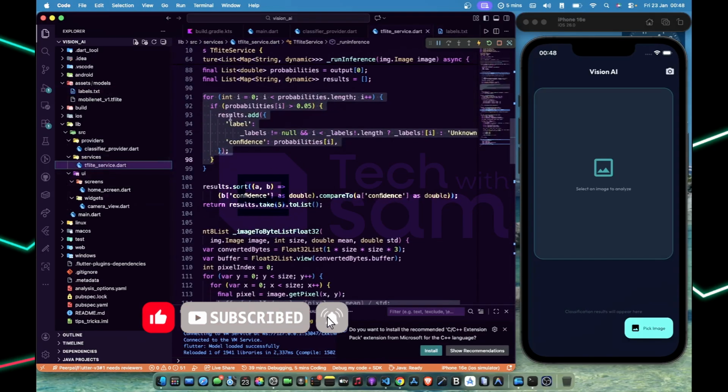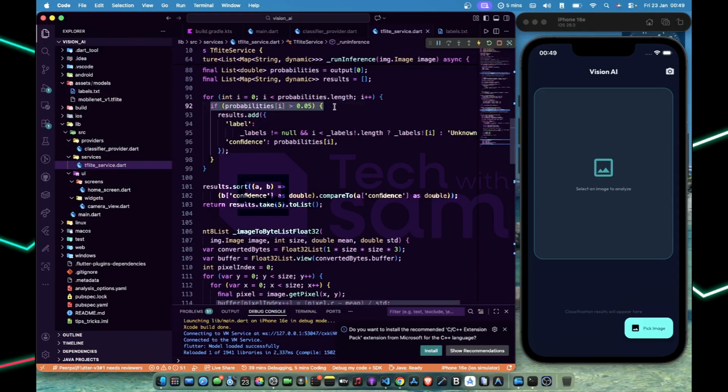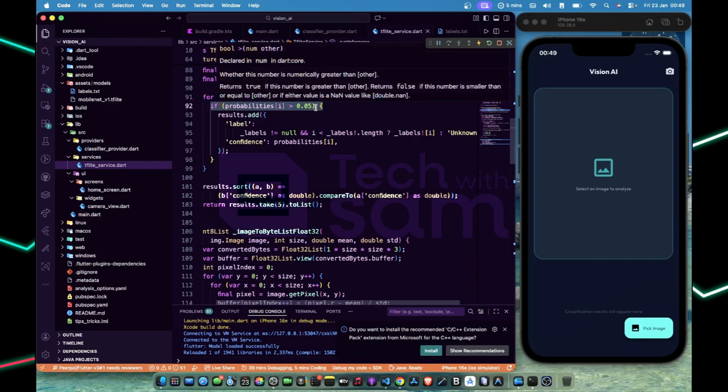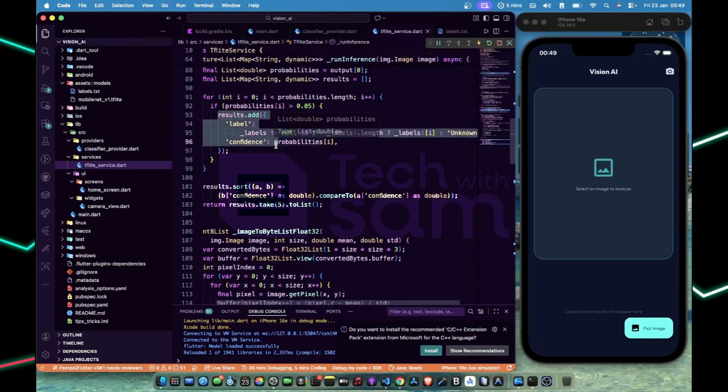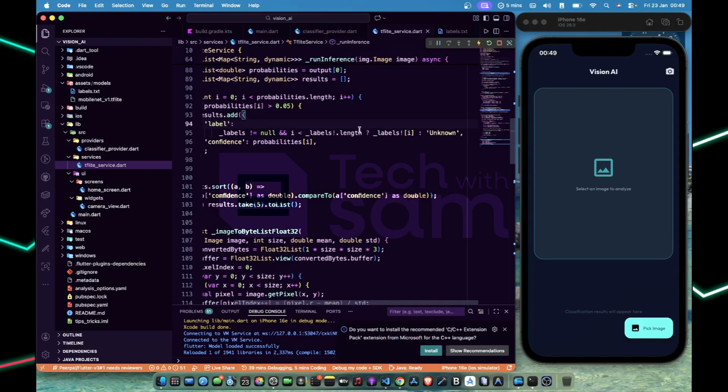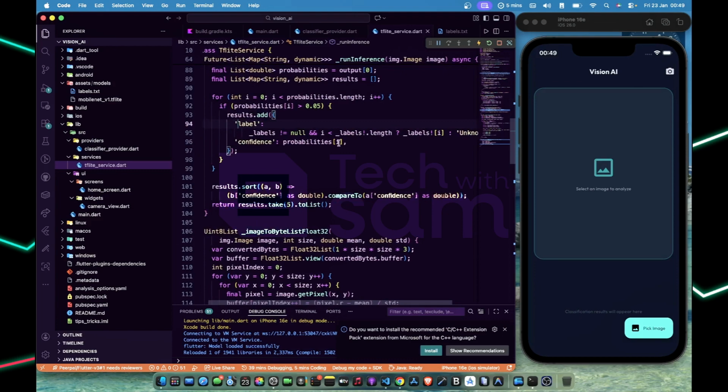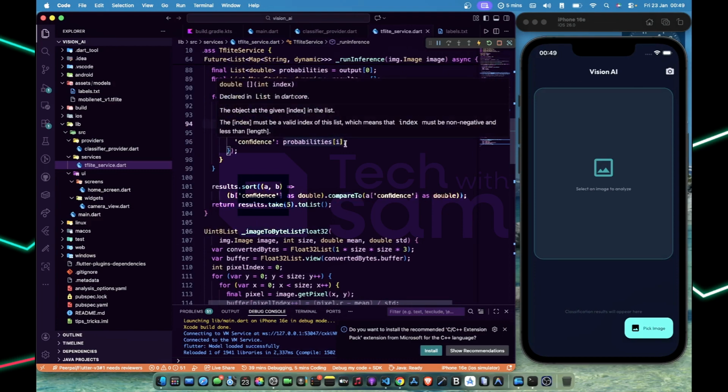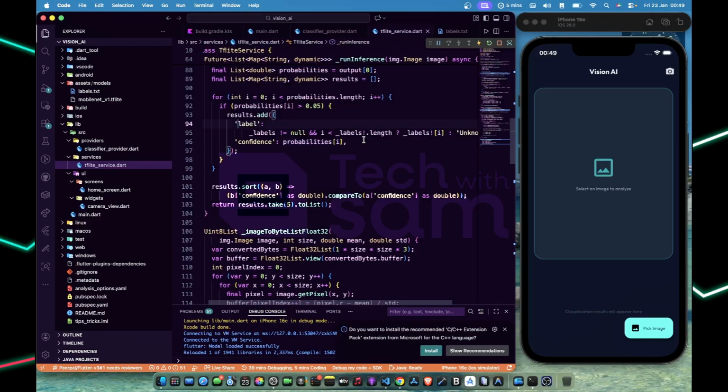Once it matches, as you can see, if the probability is greater than 0.05, then it will add it to our result. So it will be result.add, with the label here and also the confidence. So we can see the percentage, the confidence of the machine model saying, okay, I'm sure that this particular item is this. So we can see the percentage.